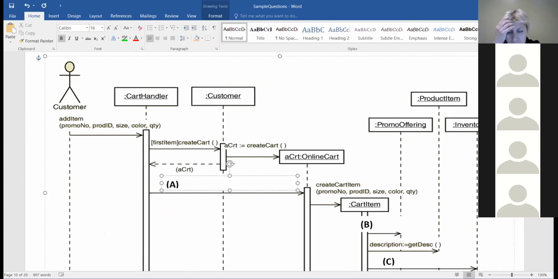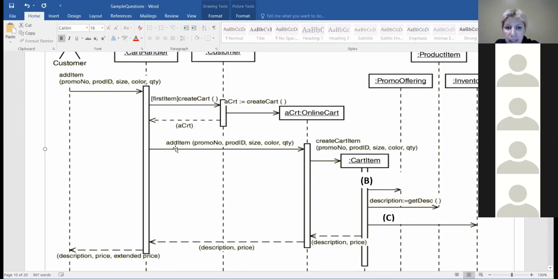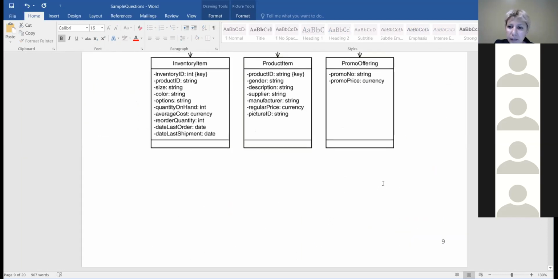It's not there already. Customer to online cart. It's actually create cart item. Which is relayed by online cart to the cart item. So because the controller doesn't have visibility to cart item, it asks the online cart to create it. The online cart relays the message to the correct cart item. Exactly. And probably that's it, yes, add item, create. Okay. Perfect. What would be B, Anderson?